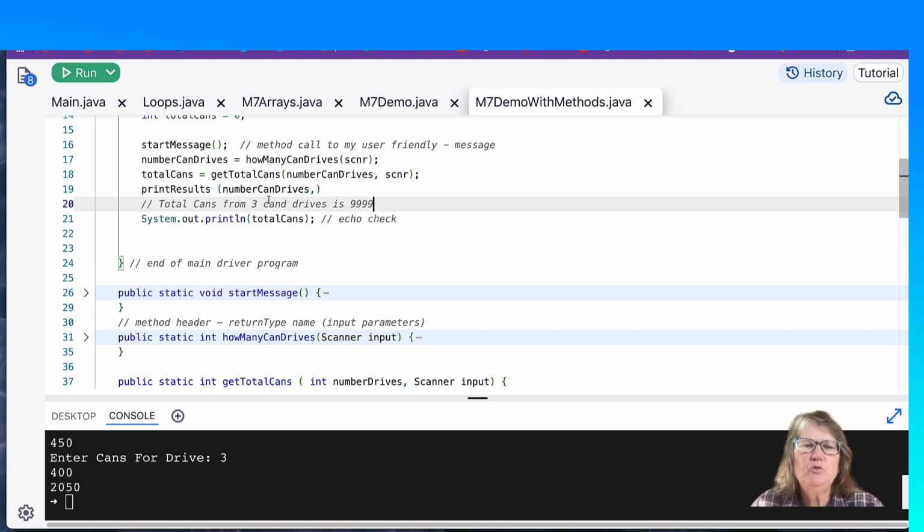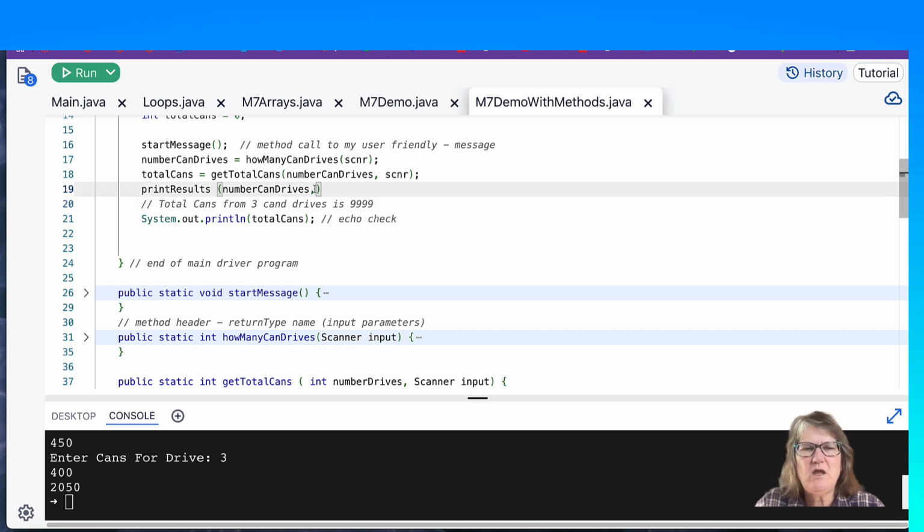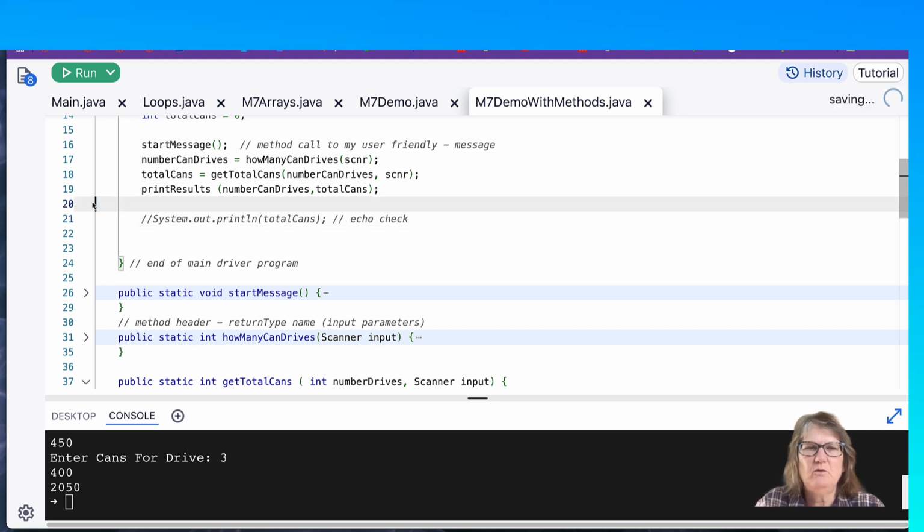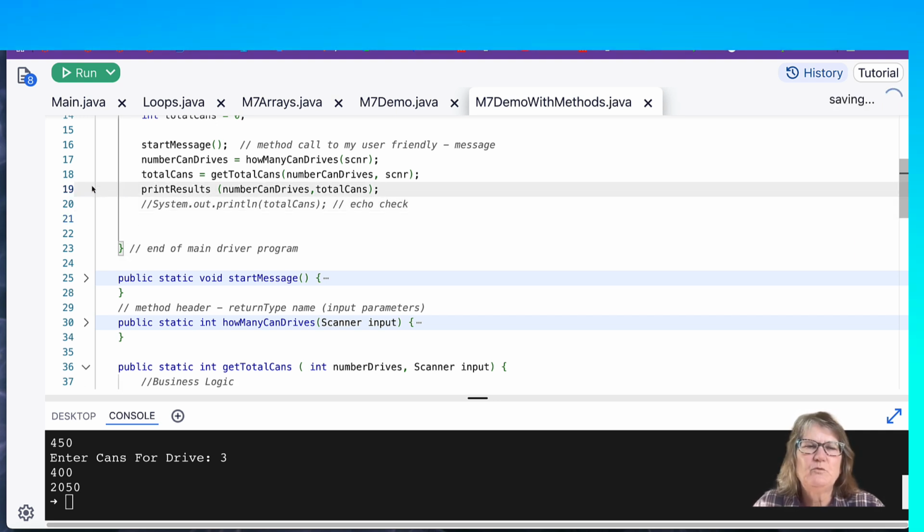And so this is what I'm expecting my output to look like. So I need two pieces of data. I need the number of can drives, and then I need the total cans. And then I'm going to put a semicolon there. And I don't need to echo check anything there because nothing is being returned. I do need to formulate that output. So I need to go to my print results method.